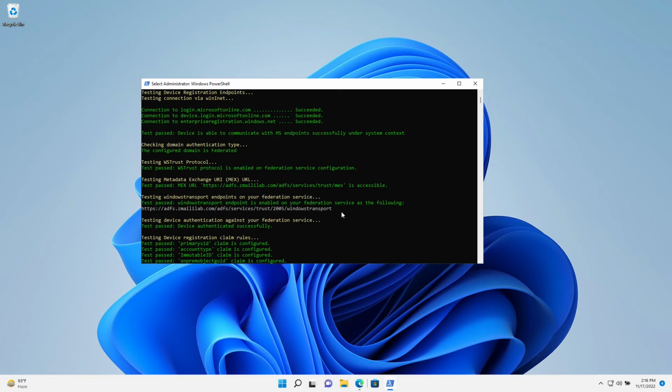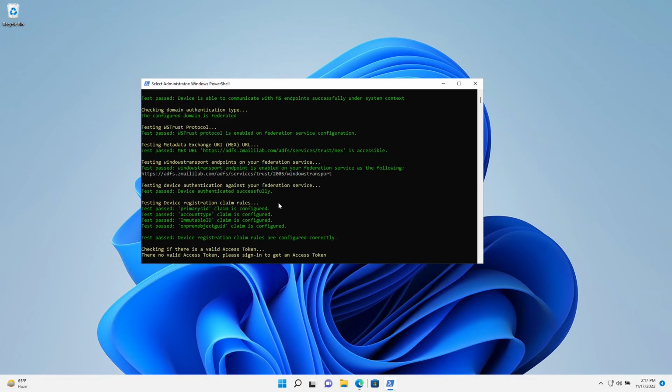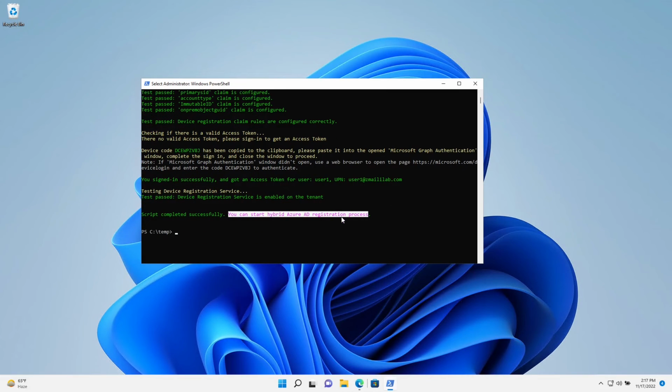Also, the tool verified the Windows Transport endpoint, which is, as we mentioned before, also one of the most important prerequisites. And again, keep in mind, Windows Transport should be enabled inside the corporate network only, and it's highly recommended to disable it from outside the corporate network. Also, we can see all needed claims inside the SAML token. So the tool basically tries to grab a token from the local Active Directory Federation Services and it verifies the claims. And currently, we can start with device registration.